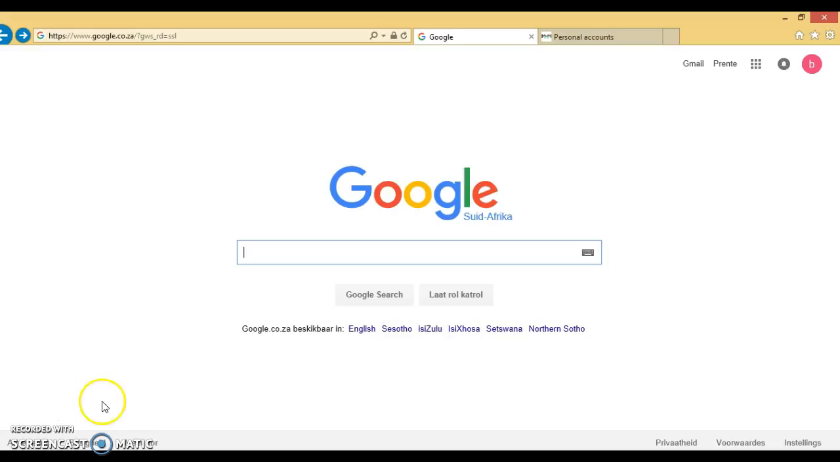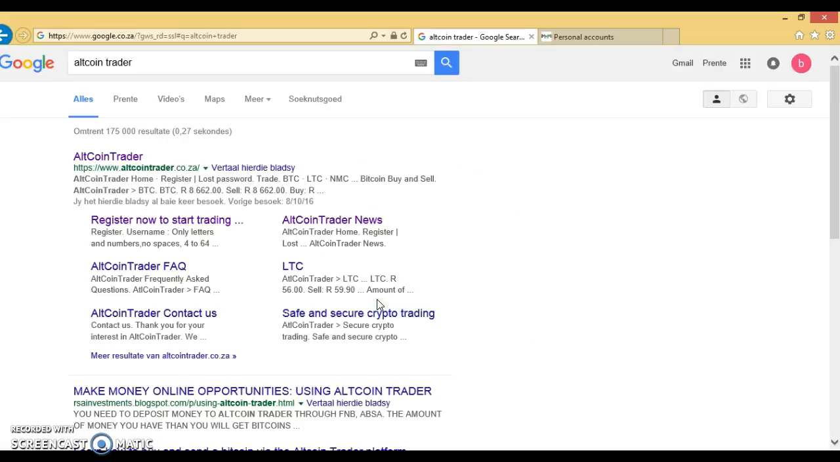Okay, let's start. Firstly, you need to go to Google, type in Altcoin Trader, go search. This page will appear. Go to register now to start trading. You click that.